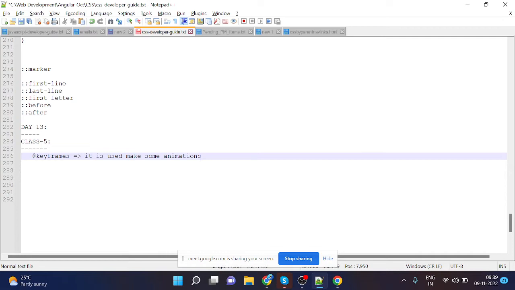We can create our navigation, our walkthrough, and all those things with keyframes. Whatever look and feel you want to make, you can create with CSS or animations, either with external CSS or otherwise.